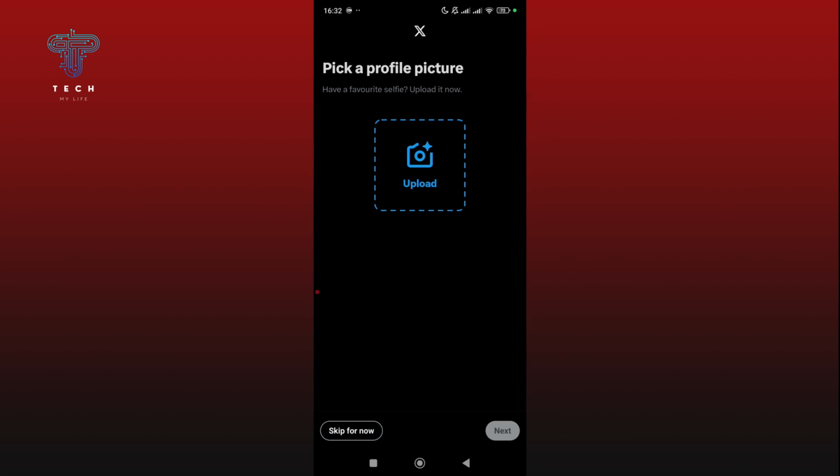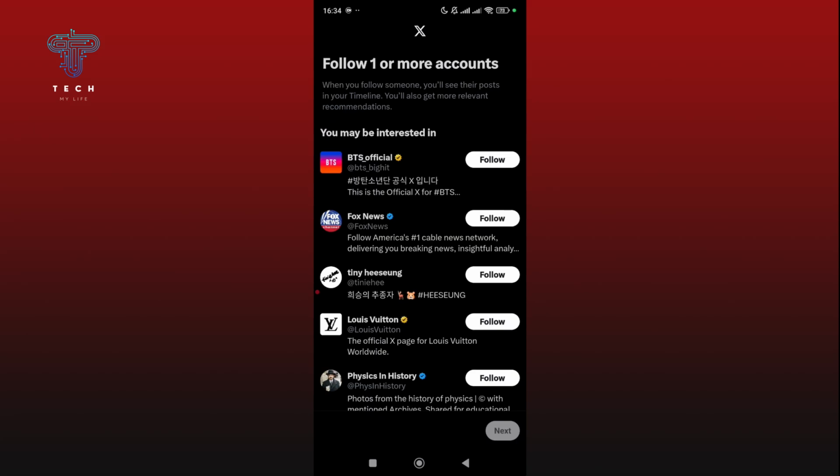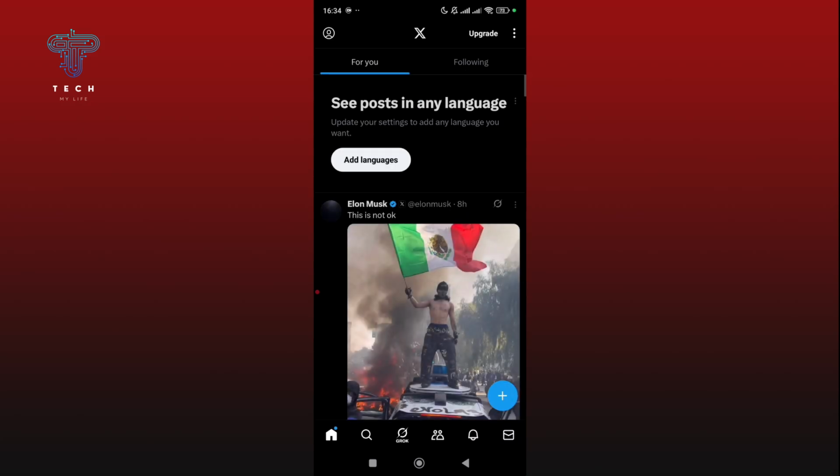Now it's time to personalize your profile. Upload a profile photo. However, you can skip this step if you want. Likewise, choose a username. Either go with the suggested one or create your own username. Moving forward, select at least one account that you are interested in and hit Next. Finally, your new account is ready to go.